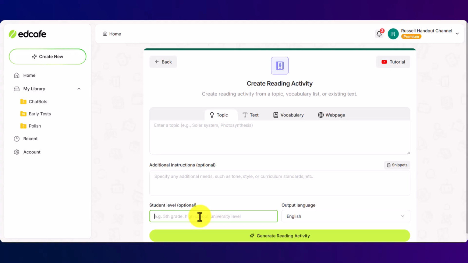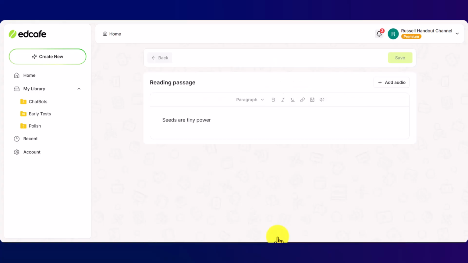Let me give an example, and then you'll see how quickly it generates the content. I've requested a text about the best seeds to eat for health and longevity, a simple text of around 200 words, and I want it for kind of third grade. I'm going to do it in English, and I'm going to click here, and it's going to generate that in seconds.